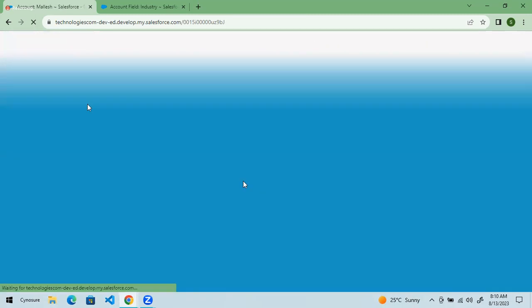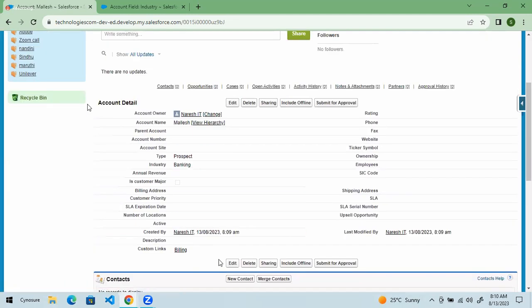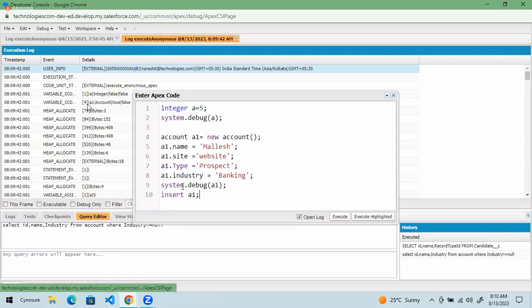So now, if you see, if I don't use this insert keyword, then it will not get inserted. That is a DML operation that we will see later. Now our focus is just to understand that every object, account, contact, opportunity, case, solution, all these objects act as a data type. And for a normal data type, we will use it in this way.